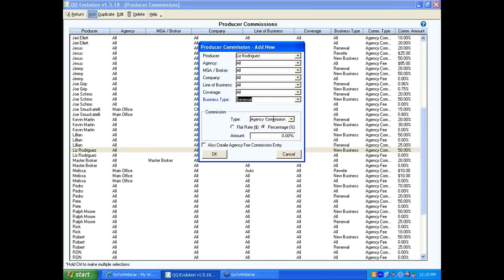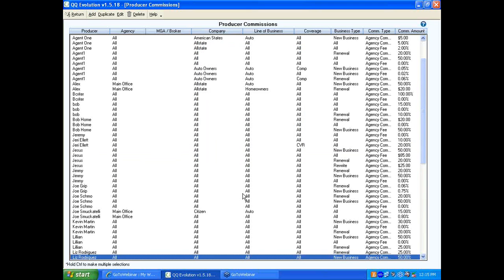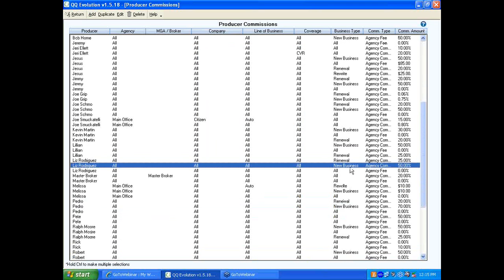I can also change the way it's calculated. I have it now calculated on agency commission. Maybe I want the renewals to be calculated on premium and fees. I can choose whichever one I need. If I want it to be on a flat rate basis, I can do that, or leave it at percentage. So let's say we'll do 25% on renewal business. Click on OK. And now I have created a different commission structure for renewal business.